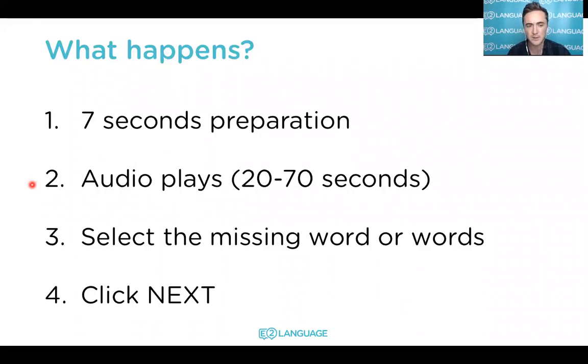What you have to do, number 3, is select the missing word or words to complete the sentence accurately. Not necessarily grammatically. All the answer options are going to be grammatically possible. It's all about meaning. So it's about completing what's being said in terms of meaning. After that, you just click next. So that's what happens. It's pretty straightforward. It's testing your ability to anticipate what will be said.